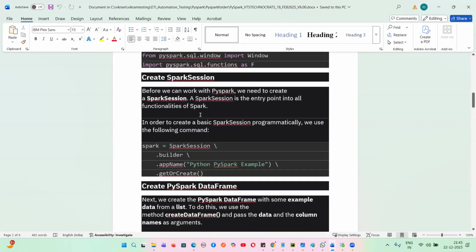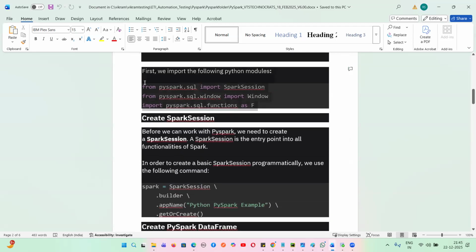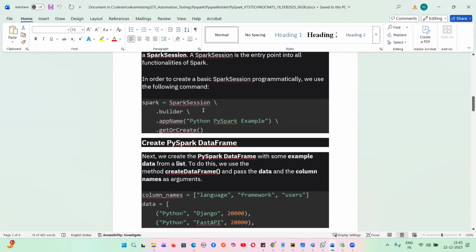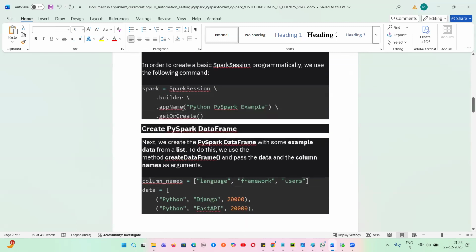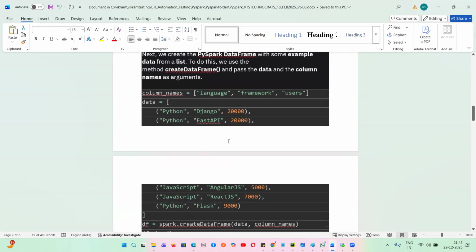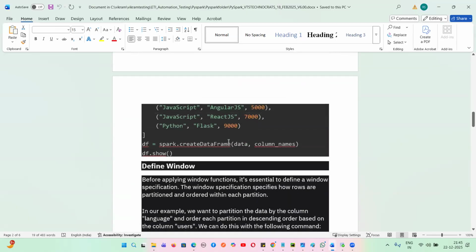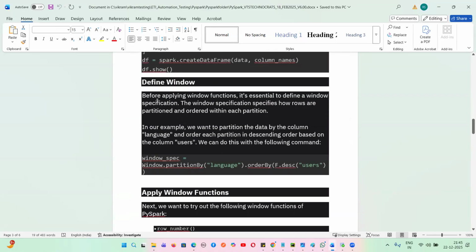And then, guys, these are the libraries we have imported. And this I already have showed you. We have created a Spark session. We have created a data frame. And then before applying window functions, it is essential to define a window specification. So first, to use the window functions, we use something called a window specification.